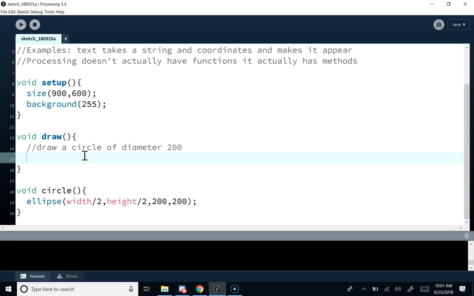Yeah, I need to run the circle method. How do you run a method? How did you run the background method up top? You type in the name of the method with parentheses, and then in the parentheses, what do you need to give it? Variables. You need to give it what it's expecting. You guys see that?